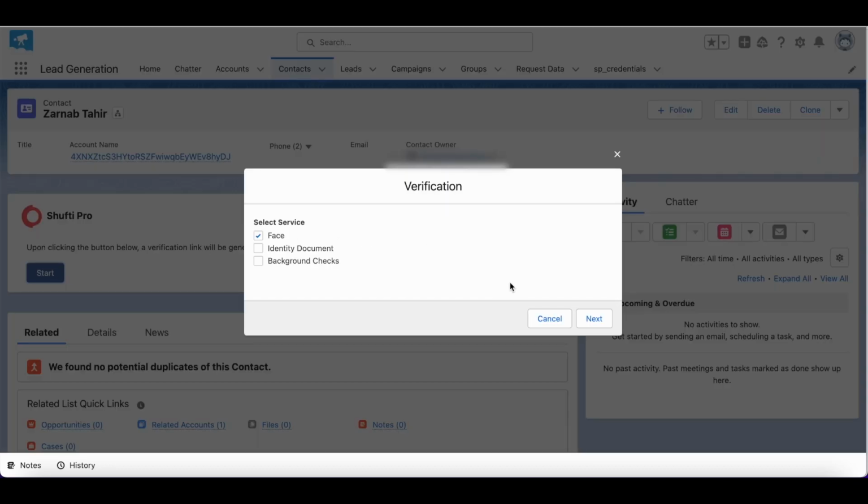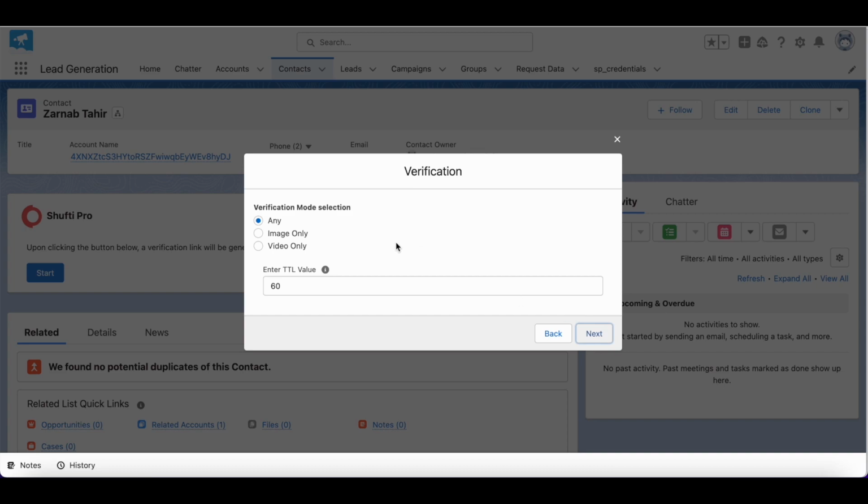Next, we will choose the services for the verification. I'm selecting all three of these services. Click on the next button. Now you're required to select the verification mode right here. I'm choosing any and moving on.